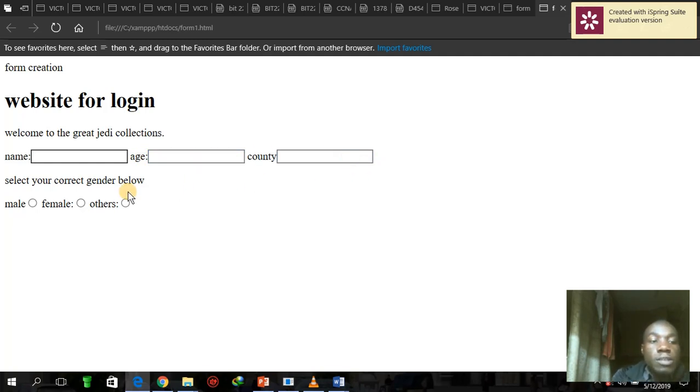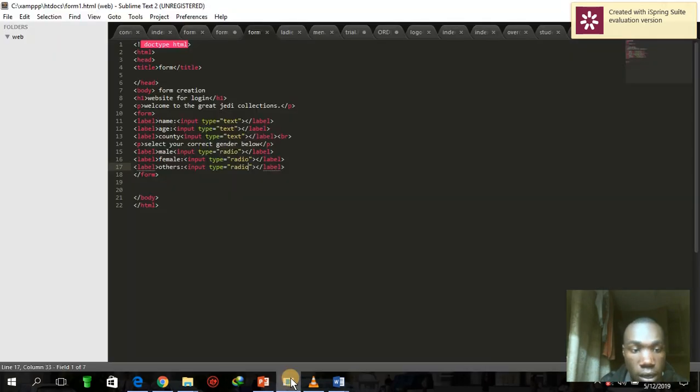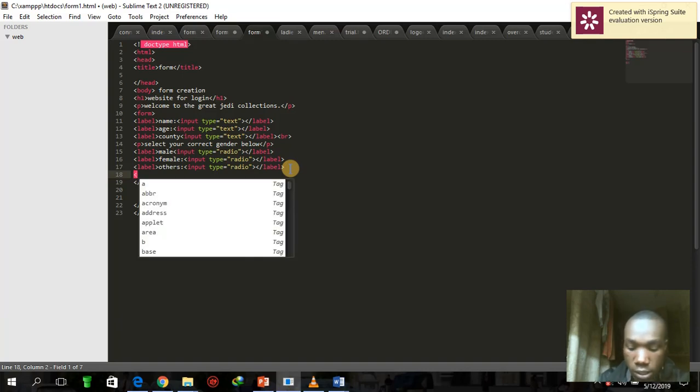So this input area, the type of input is text. That's why it comes in this format. Then below here in the gender section, the type of input is radio. We can add another thing here. Let us place some paragraph.